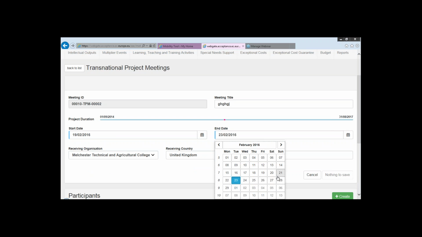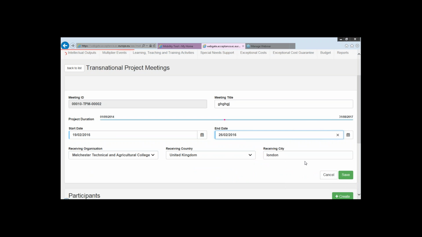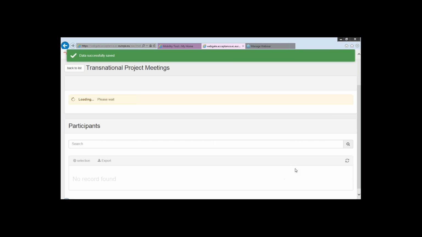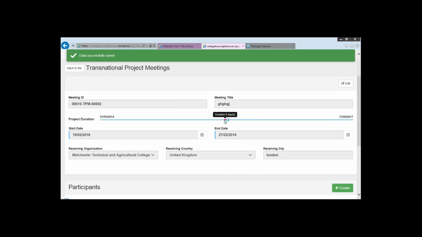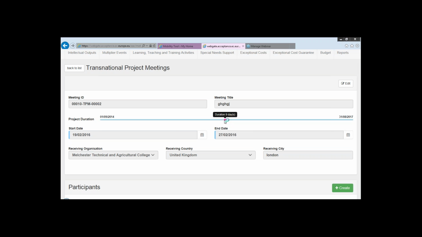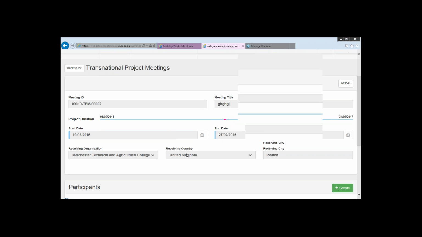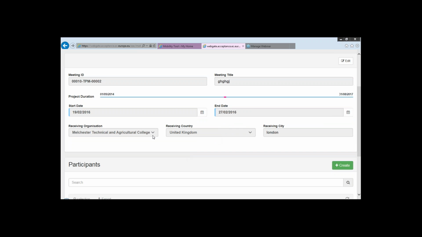We could actually edit that duration if we wanted to. Okay, I'll just add it in. We'll just save that. There we are, and you'll see now we've changed that project duration to 9 days. Other things just to notice, we've got details of the receiving organisation, the receiving country and the receiving location.